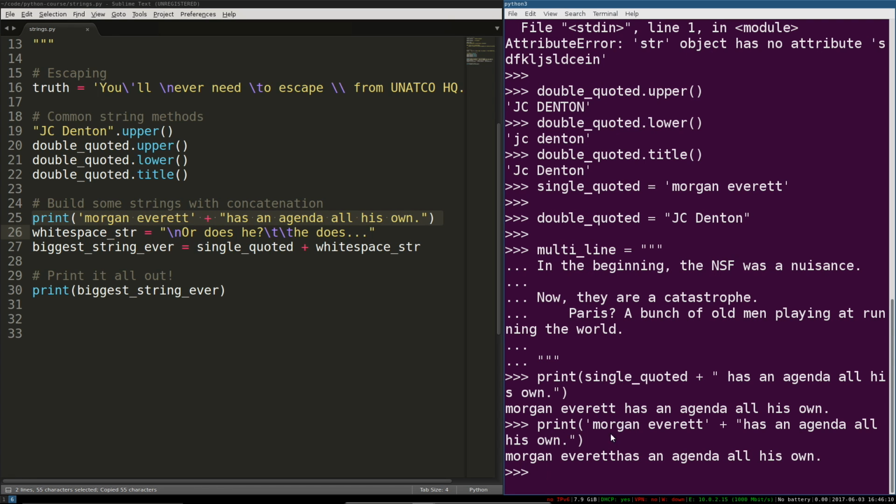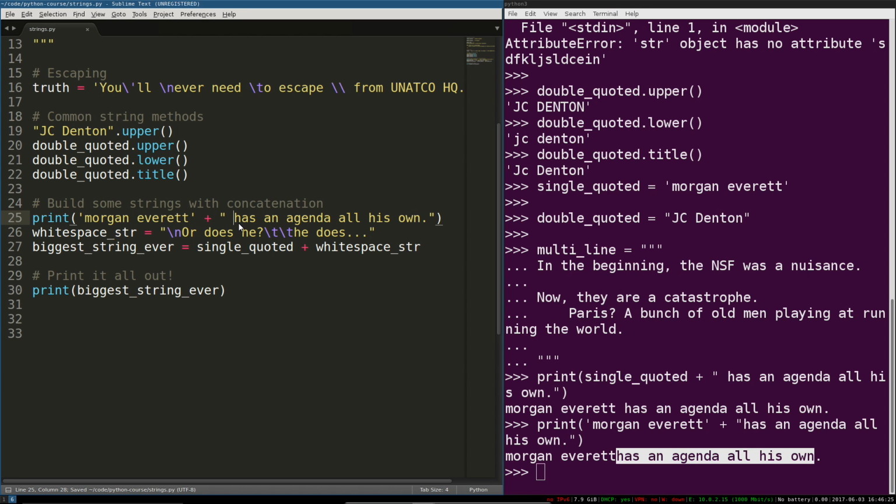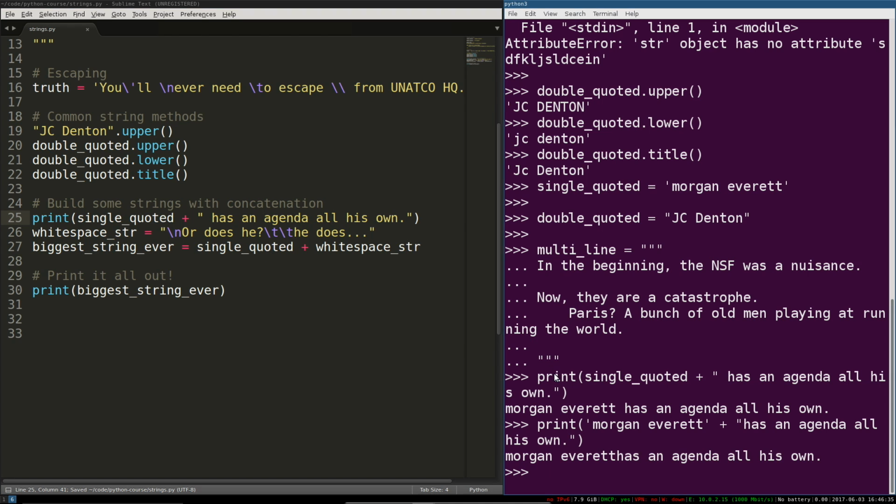I've pasted that in without the space, and you can see Morgan Everett, and here's where the plus is, and it's just concatenated these two strings together without a space, which makes sense. These two strings don't have a space at the end of this one or at the beginning of that one. So if we put one, we have something that makes a little more sense. So do you see how the Python interpreter kind of resolves each bit of this? And when it has a string, then it can pass that to print, and everything is wonderful.